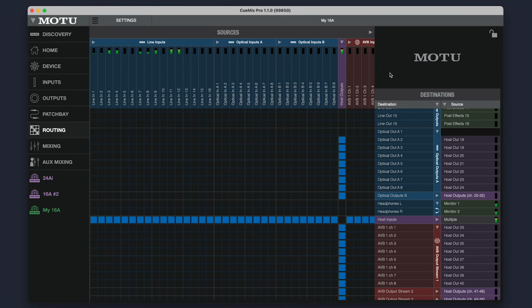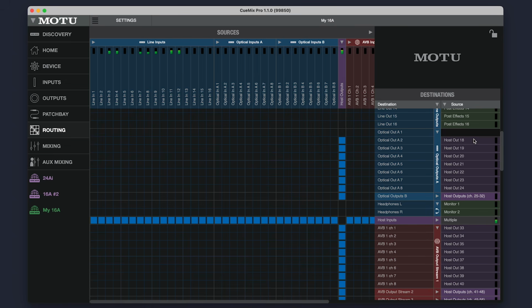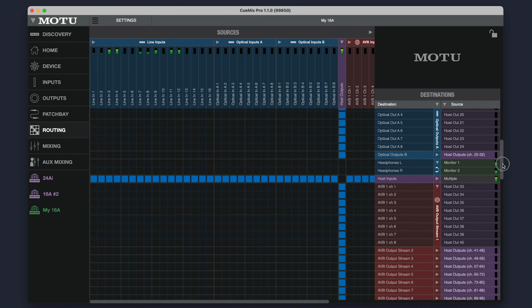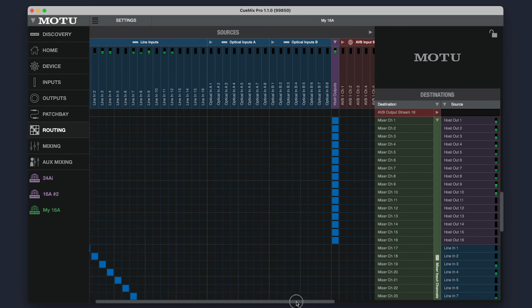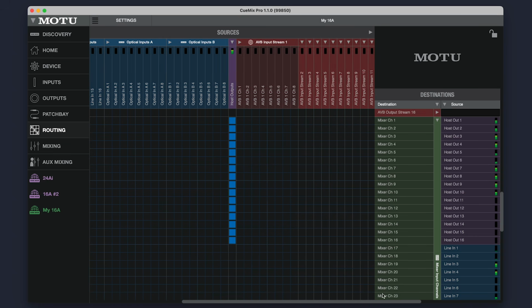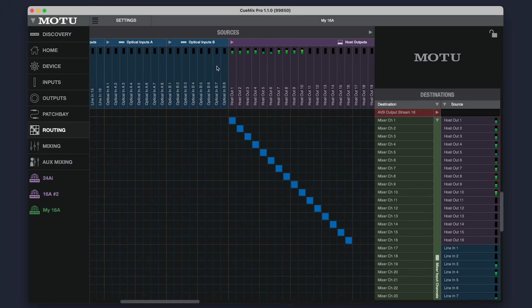Now is a good time to review some of the connections in the factory default preset for the 16A, which will help you understand how audio is routed within the device. The factory default patch employs the 16A's mixer for basic audio interface functionality combined with basic monitoring. Here, you can see that the host out channels 1 through 16 are routed to the mixer inputs 1 through 16.